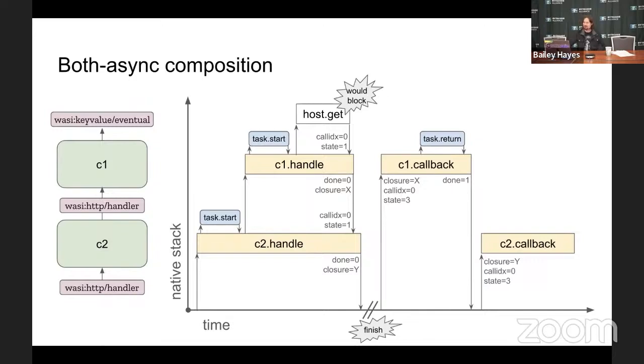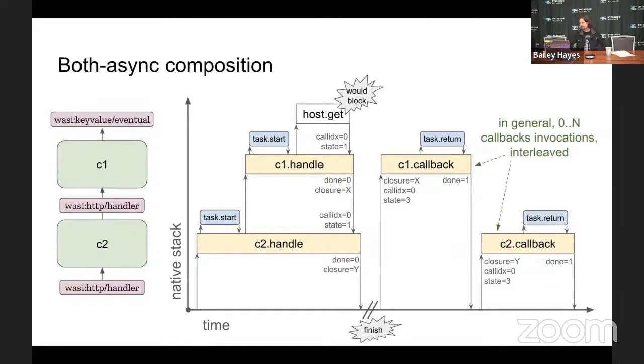And now it's at state 3 of your turn value. Task C2 returns its task results, which is a handle to a response. And that returns to the host. And now we're done. So that's the whole call sequence. So in general, I've showed just one callback invocation each, but they can be interleaved over multiple things.